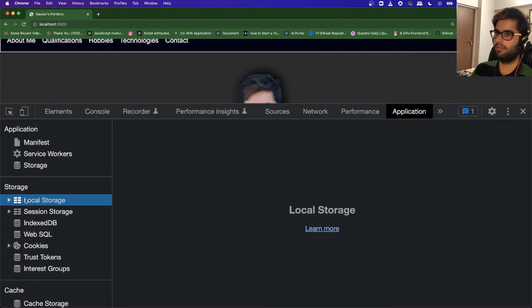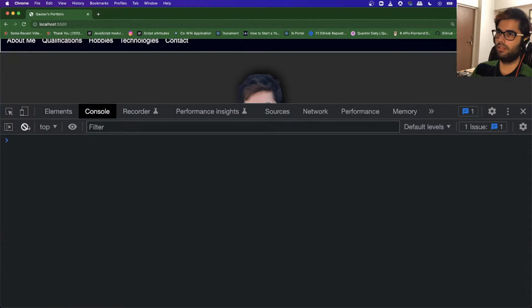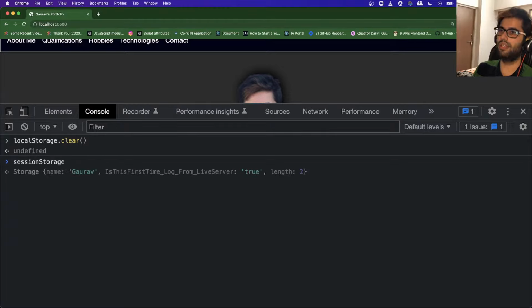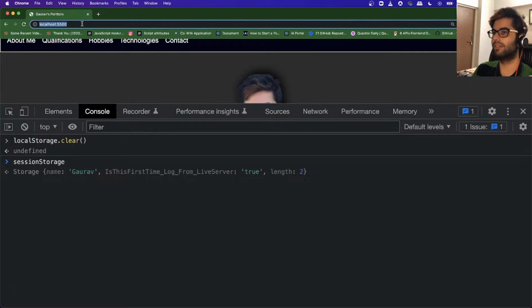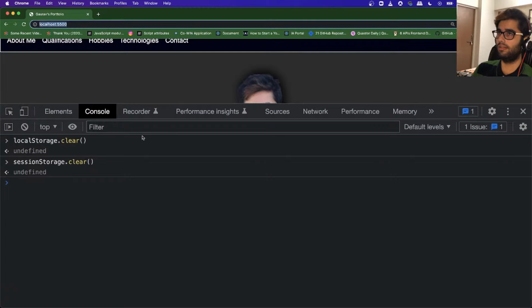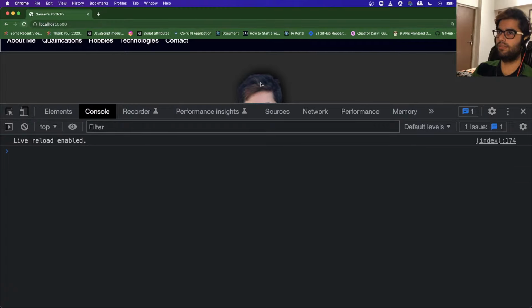And let me just clear the local storage. Okay, and the session storage, because as I mentioned, we are seeing all of these values because they are related to a domain. So the domain was the same between both the previous app and this portfolio. Both of them were hosted on localhost 5500, right? So I'm just clearing these values manually for now. Okay, let's do a refresh.